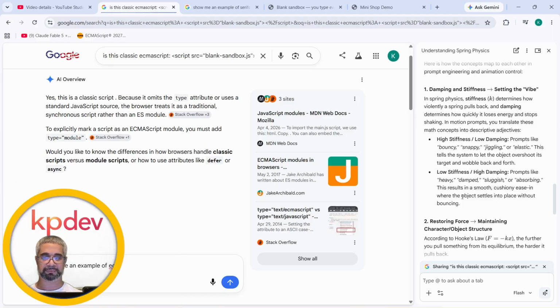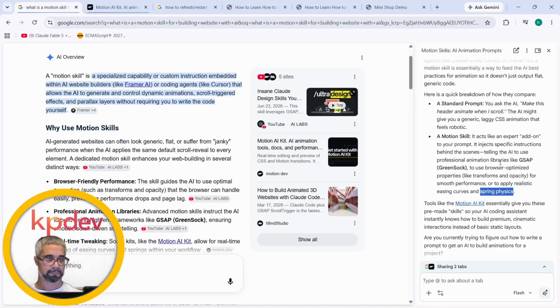Okay, we don't need to dive too deep into that. So let's go back to our main project. Okay, great. So tools like Motion AI Kit. See, this is where we fell off the rails again.